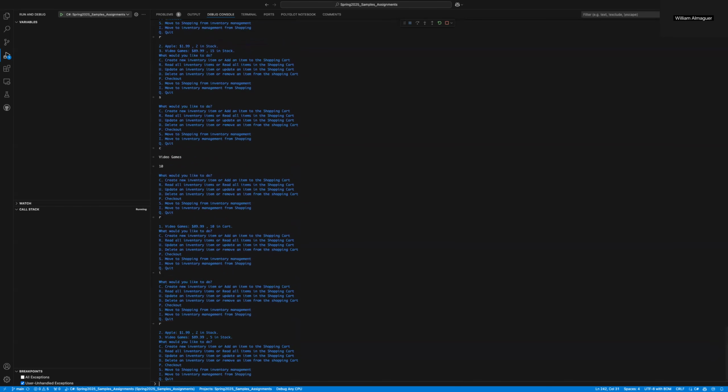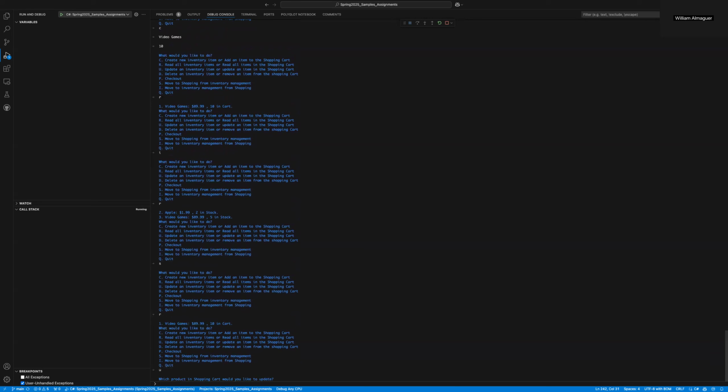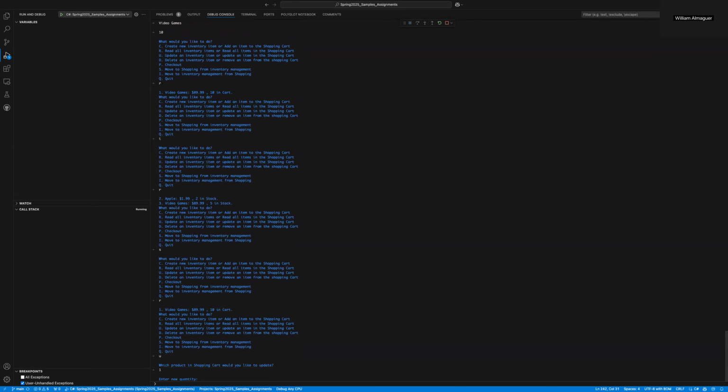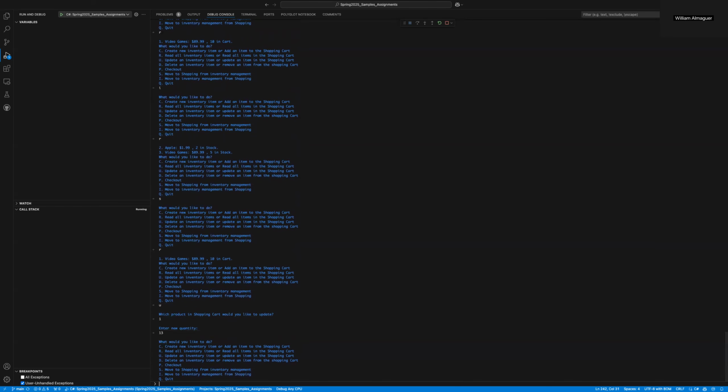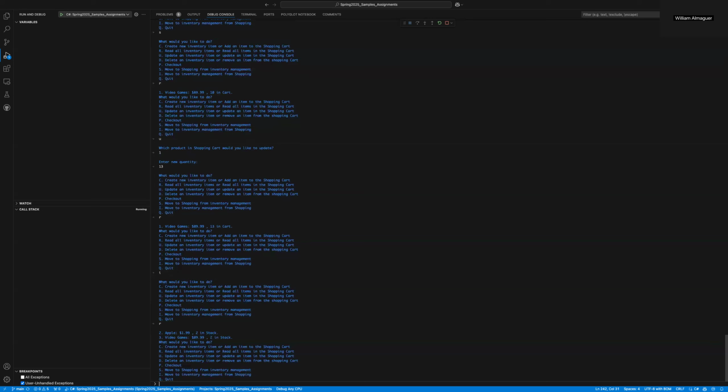Inventory 5. We're going to move to shopping. I say we want to update. We want 13 video games. Now we have 13 in cart, 2 in the stock.